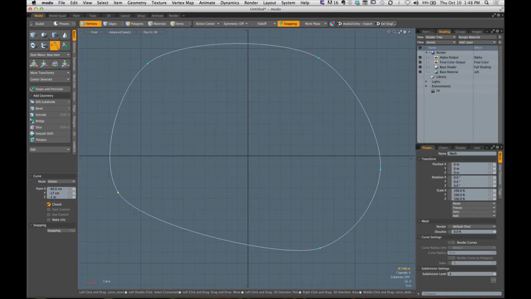Yes, sir? Is there a way to reverse your adding points from clockwise and counterclockwise? Like when you add a new point, you're on a point and you add one, it'll add it to the clockwise position. Yeah, it just depends on where you click within the scene.